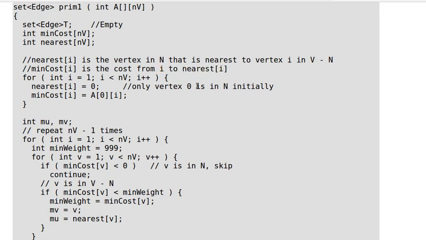So at the beginning, there's only one vertex 0 in N. So we do that for all other vertices. V minus N contains 1 to NV minus 1. So the nearest of all of them is 0, because N has only one vertex 0, and the mean cost is A0I, or AI0. So that's what we have at the beginning.